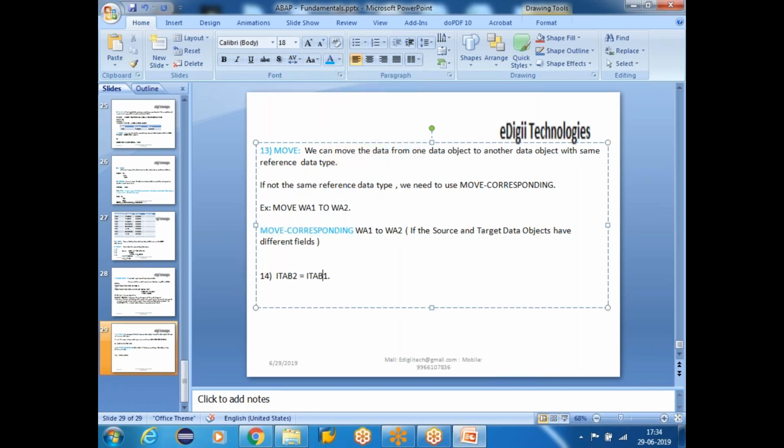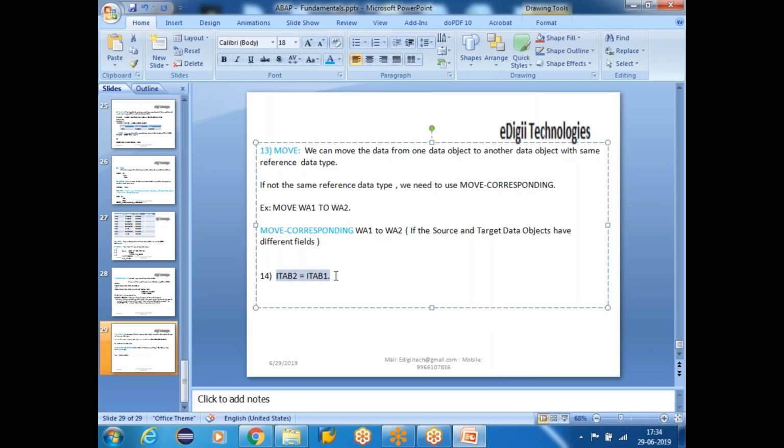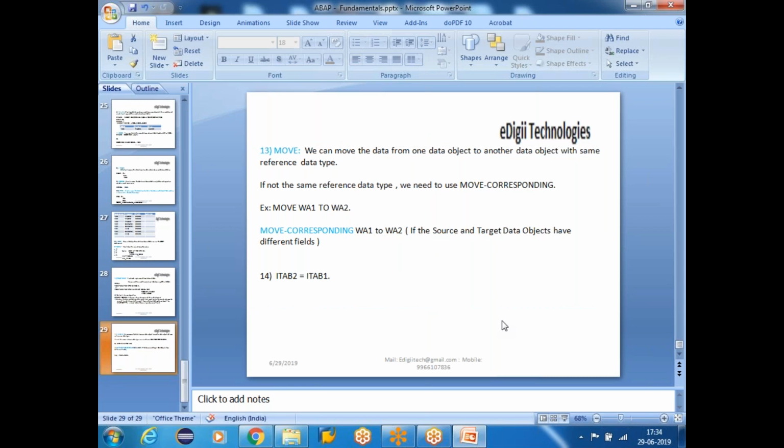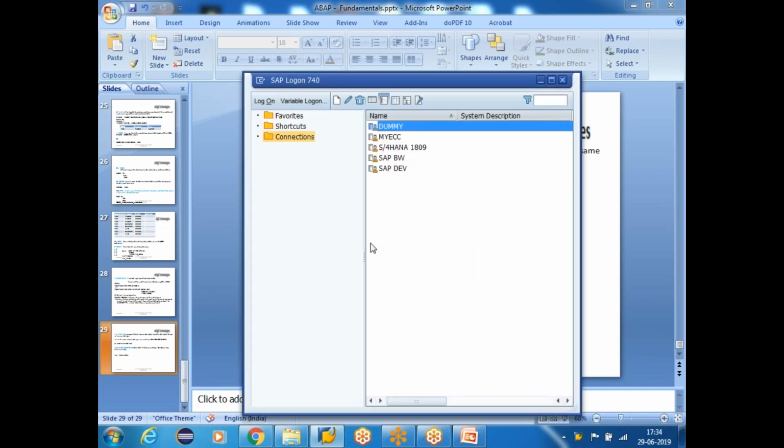Okay, so you can even send it from one internal table to another internal table as well. Like this also we can do, guys. Itab2 equal to itab1. This way also we can do the assignment, guys. That's the thing. Now we are going to see the program, how exactly we are going to implement this internal table operation, guys. Very, very important this. And okay, so now I'm going to implement the code.